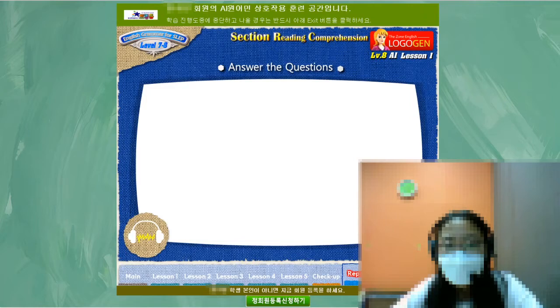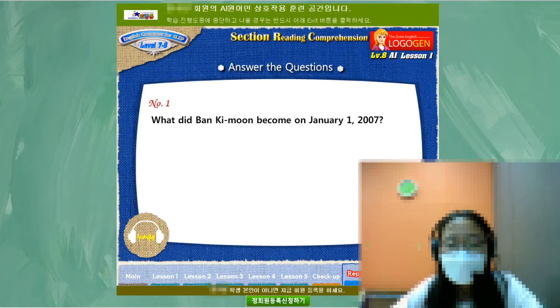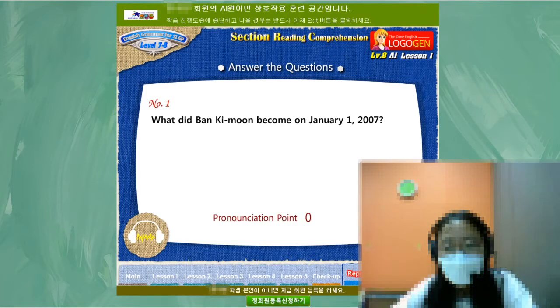Answer the questions. What did Ban Ki-moon become on January 1st, 2007? What did Ban Ki-moon become on January 1, 2007?